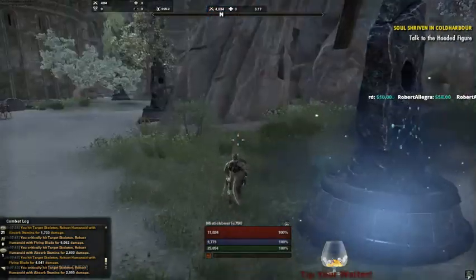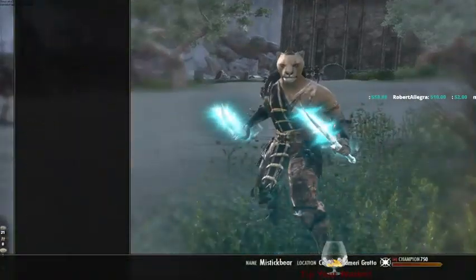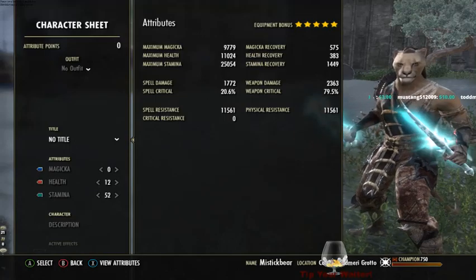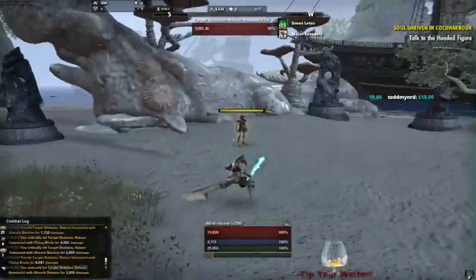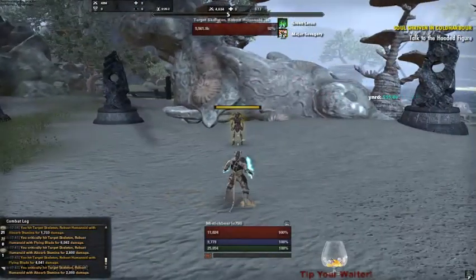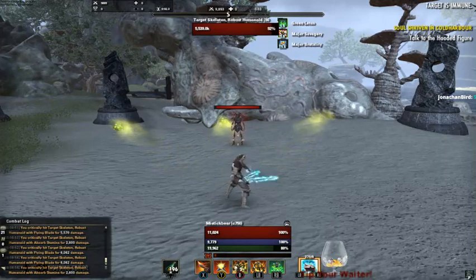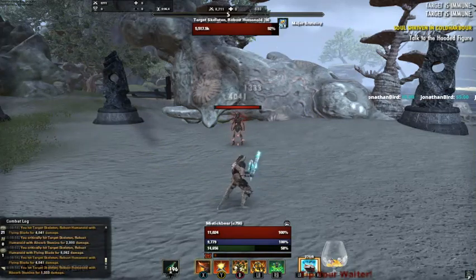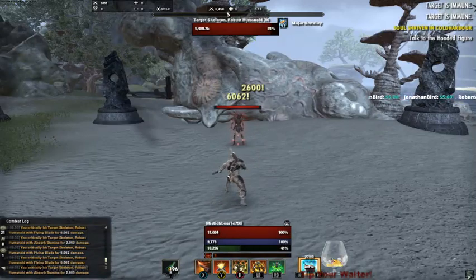So, we'll take the Thief. And we're going to go ahead and apply our Major Savagery. And we'll take a look at our nice little character sheet. We're almost at 80% crit. Okay. So, let's do this. All right. $4,000. See, it doesn't change. Just my critical chance changes. That's all that changes. Thanks, Mystic.